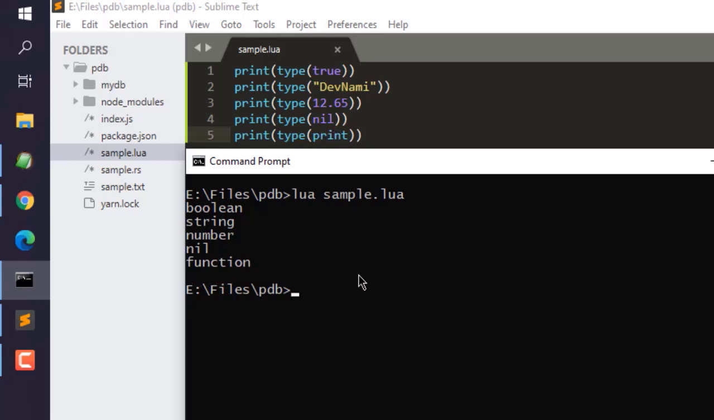So when you are unsure of the data type in Lua language, you can use this type function and add your variable or variable values within it to find out which type of or which data type it has. So you get the idea how to find out data type in Lua language using type function.